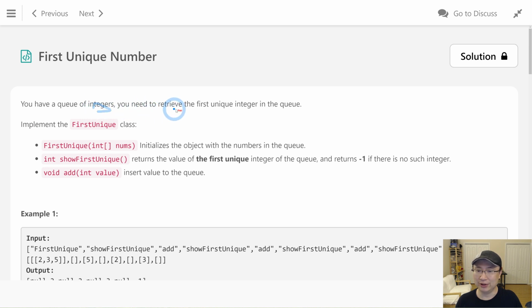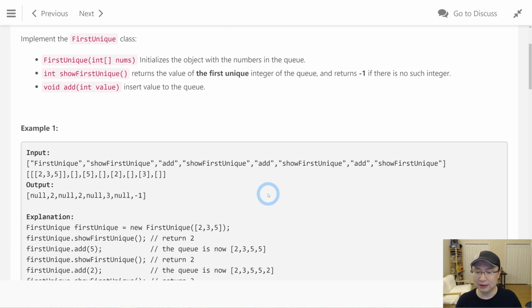Okay, you have a queue of integers. You need to retrieve the first unique integer in the queue. Implement the FirstUnique class, and this class has three methods. First is FirstUnique, second is showFirstUnique, and last is add. Add is the method for inserting new data into the queue.